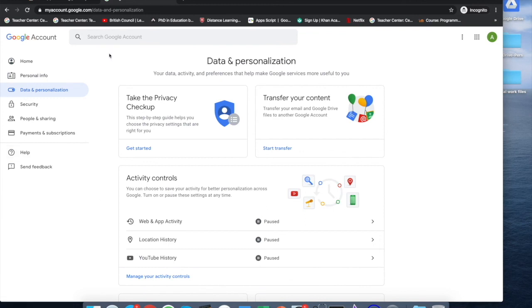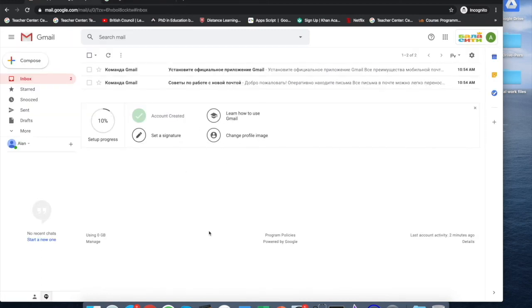So that's step 1 in accessing Gmail and accessing your Google apps in the language of your choice. The next video will be about the features of Gmail itself.